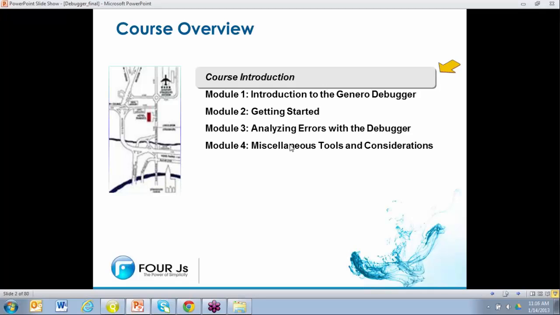And then tomorrow we'll start with module 3, where we talk about a few more views and commands in the debugger that you can use to actually get in and do a better job of analyzing or locating errors with the debugger. And then module 4 is kind of odds and ends, miscellaneous tools and considerations. Some of that falls outside the scope of the debugger, but they're things that Laurent, especially our support person here in the U.S., wanted to make sure you had. So some of the stuff in module 4 is not actually debugger, but it is debugging related.